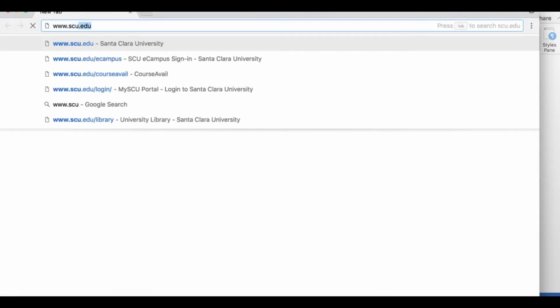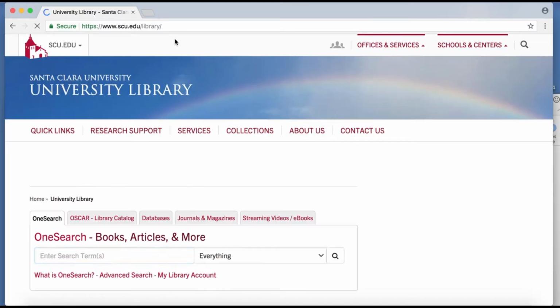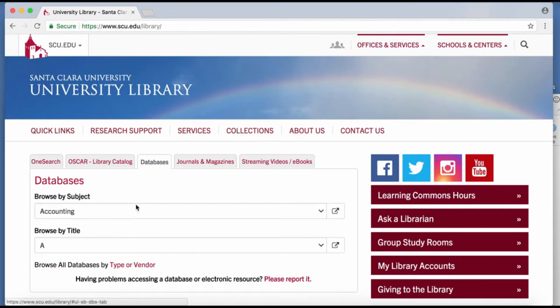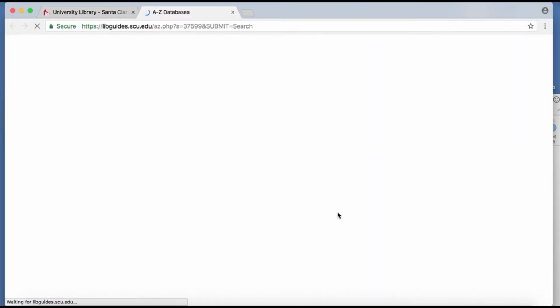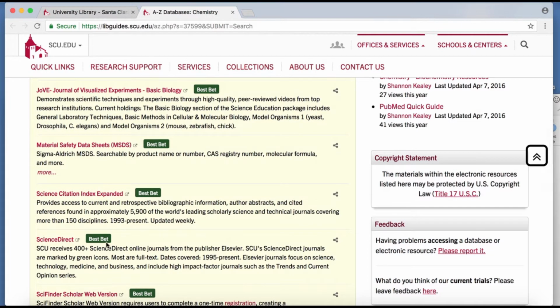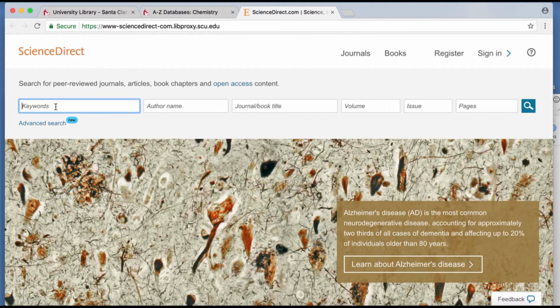To go about your search, proceed to www.scu.edu/library, select Databases, and use the drop-down menu to select Chemistry. From there, scroll down to Science Direct. In the Keywords field, try typing UV-vis spectrophotometry dye. You'll see over 5,000 hits.